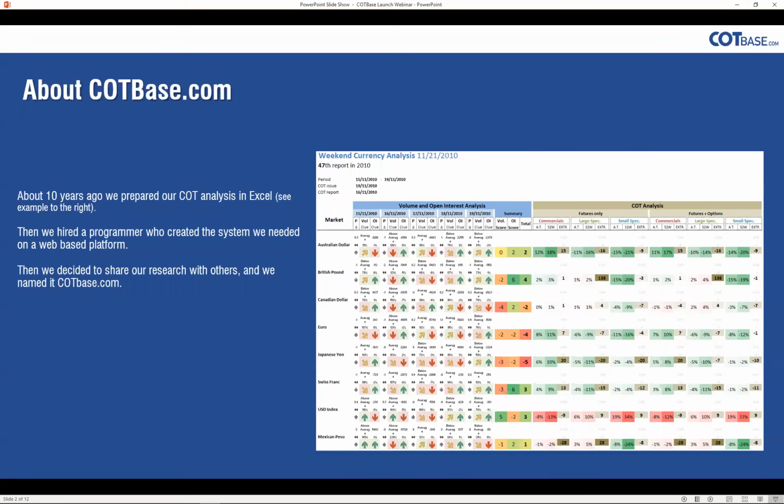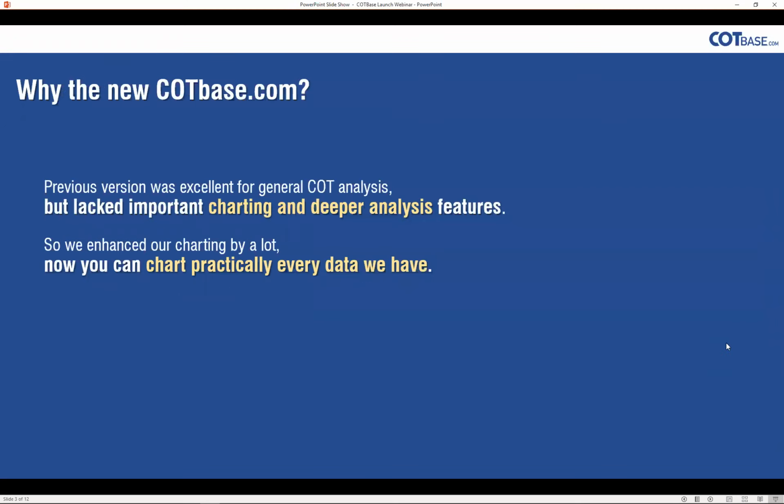But we basically hired a programmer who created the system that we needed on a web-based platform, and voila, COT base was born. So what's new about COT base? The previous version was already, I think, something great that helped you analyze COT data, but it lacked some important charting and deeper analysis features that we've included.